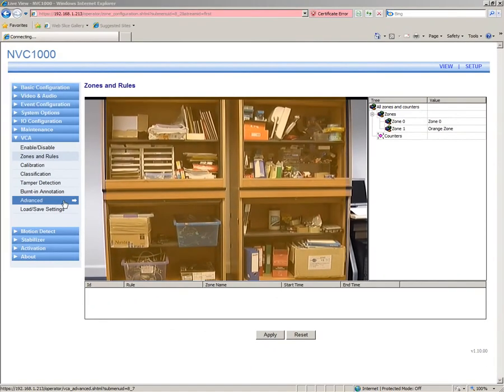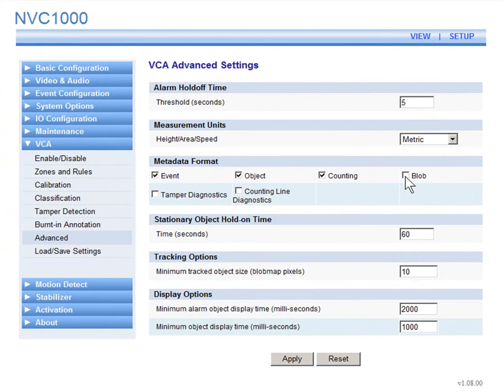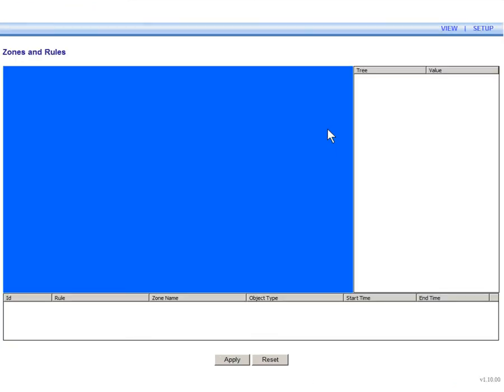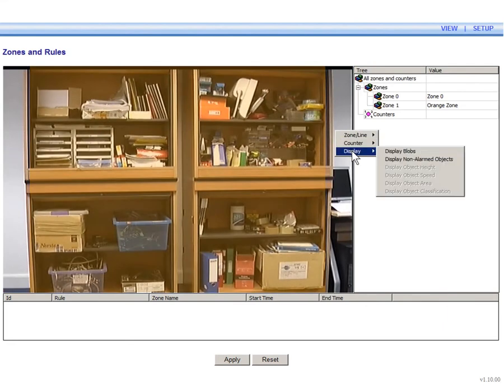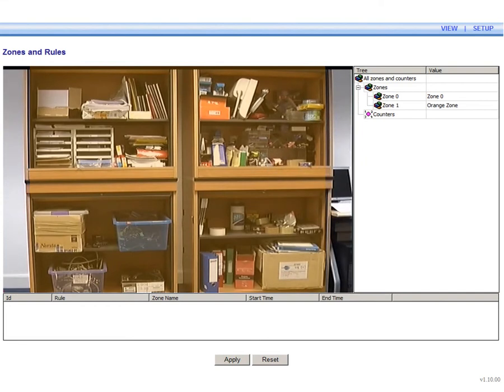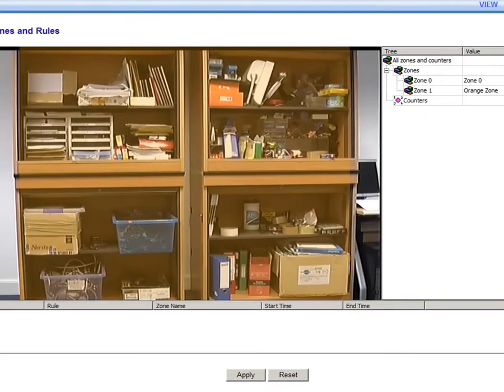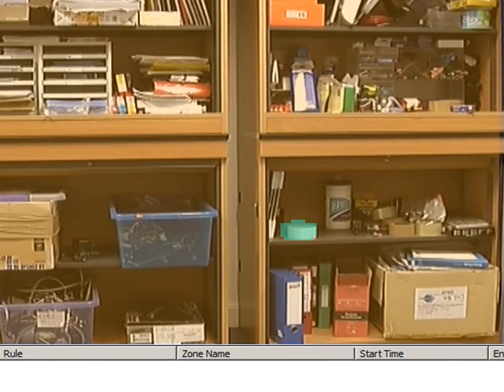To switch on the blob metadata diagnostics, click on the Advanced tab and select the blob option under the metadata format and hit Apply. Next, go back to the Zones and Rules page and turn on the blob metadata like so. In the first case, a roll of tape is placed on a shelf. And so after 60 seconds, a blob map builds up where the object was left, showing where the algorithm has detected a change in the long-term background scene. This generates an alarm event and a red bounding box around the object.